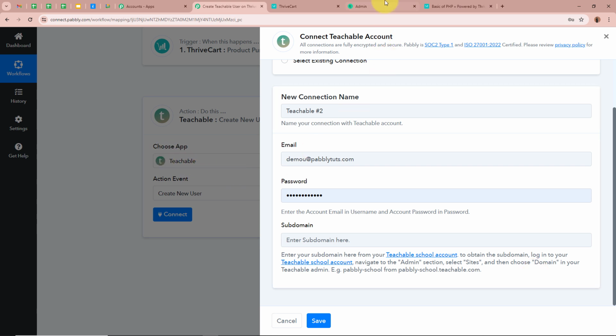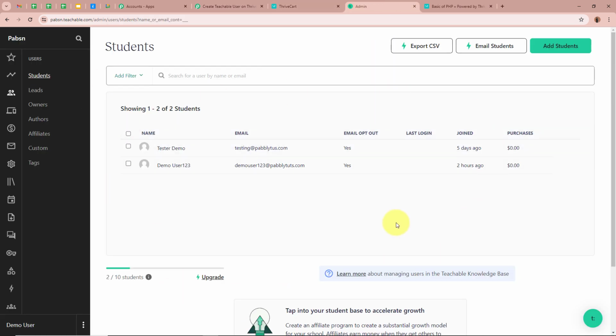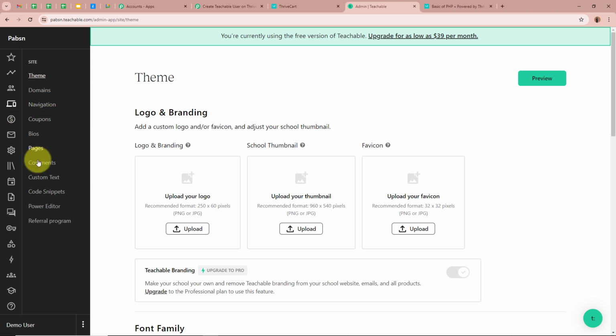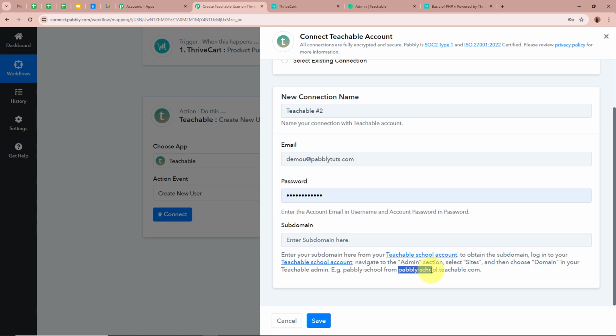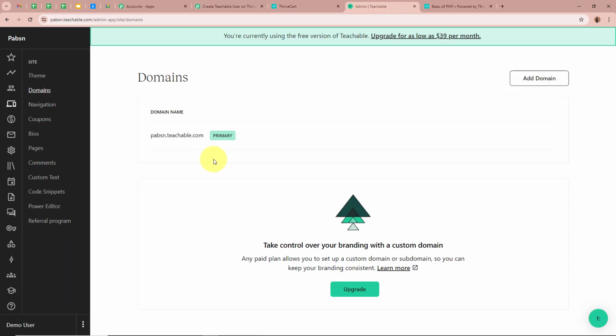So firstly, we are going to open our Teachable account. As you can see, this is my Teachable account right over here, and how are we going to get access to the subdomain? For that, from the left side of our screen, you can see there are multiple options from which we have to click on Site right over here. As soon as you click on Site, you can see there are multiple options provided, on which over here the second one says Domains. We are going to click on it, and over here you can see a domain name is provided, and in the help desk over here it says that the domain is pabbly-school.teachable.com right over here. So we have to just enter pabbly-school right over here. As you can see, this is my domain right over here, from which I'm just going to enter this front part from here.